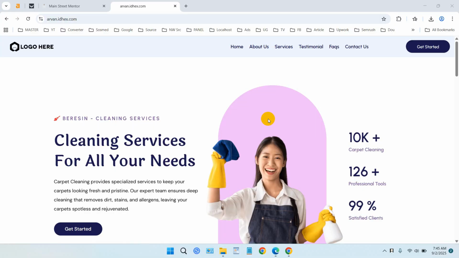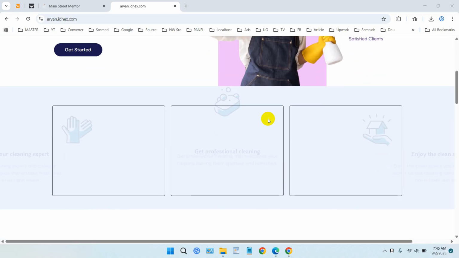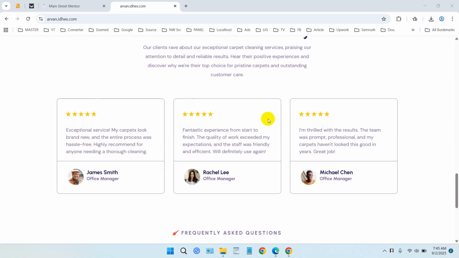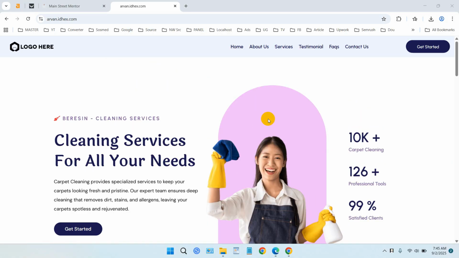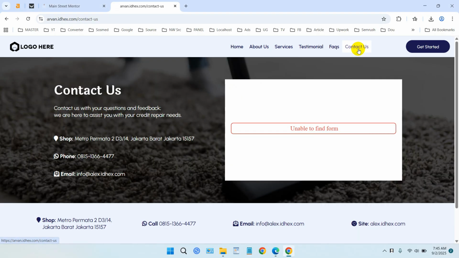In the previous tutorial on GoHighLevel, we already showed you how to create a website with GoHighLevel. And in this tutorial, we will show you how to create a form. In here, when you click Contact Us, you can see there is "unable to find form." Then we can create a form and attach it on this page. Okay, how to do that?